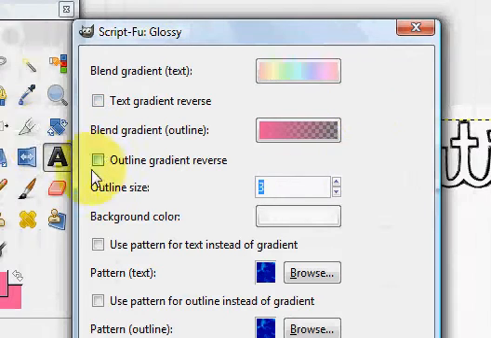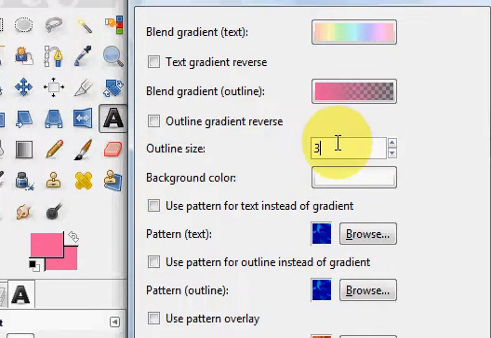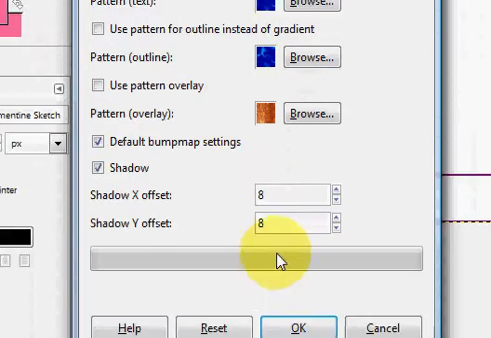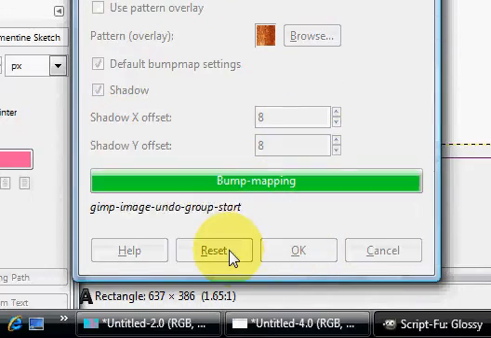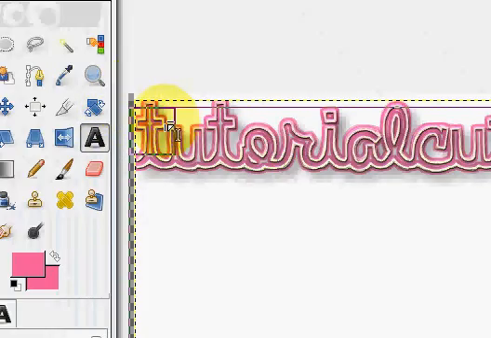And set the outline size. The standard size when you open it is 5, but I like mine at 3. So we'll keep it at 3. You don't have to mess with any of these tools down here. And once you're done, click OK. Now, this is how the text looks.